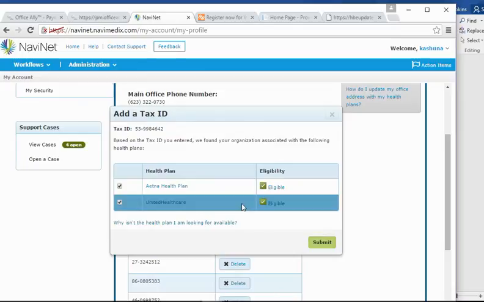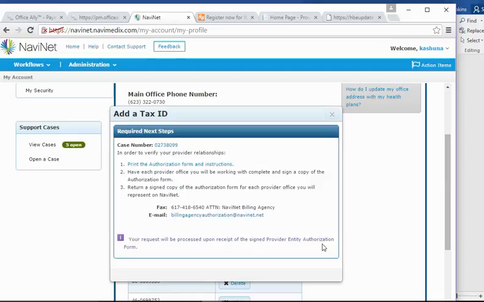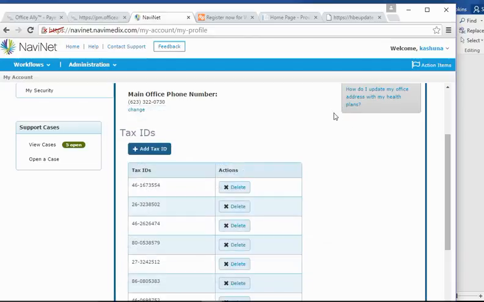Yes, you want to be able to have access to all of these that populate. Hit submit. And then it provides you a case number. You do want to write down that case number just in case there are any issues, so we can print that case number out and contact Navinet. Then you close.